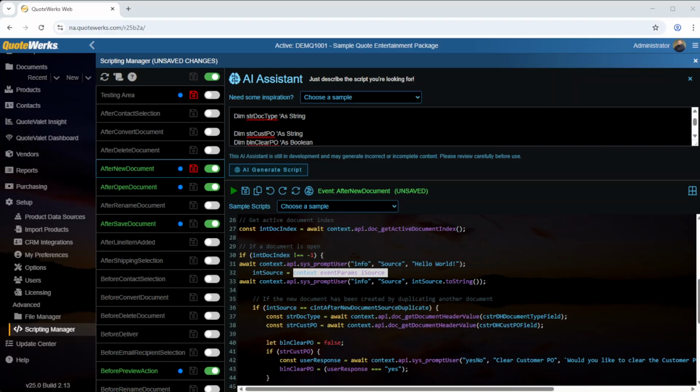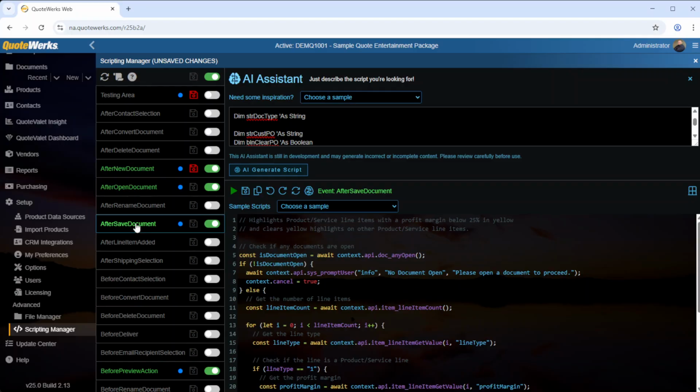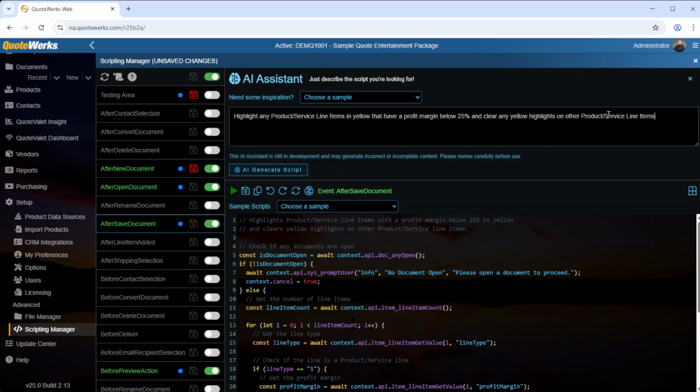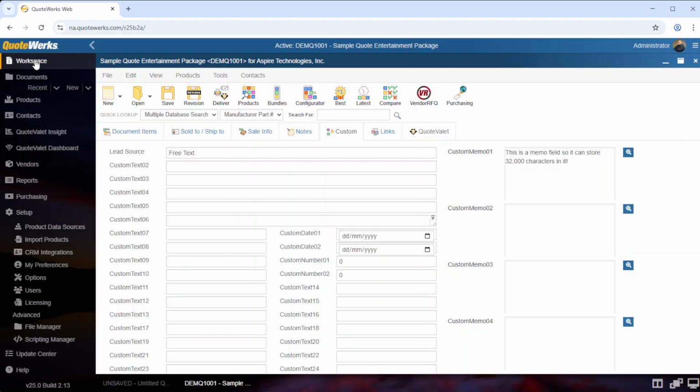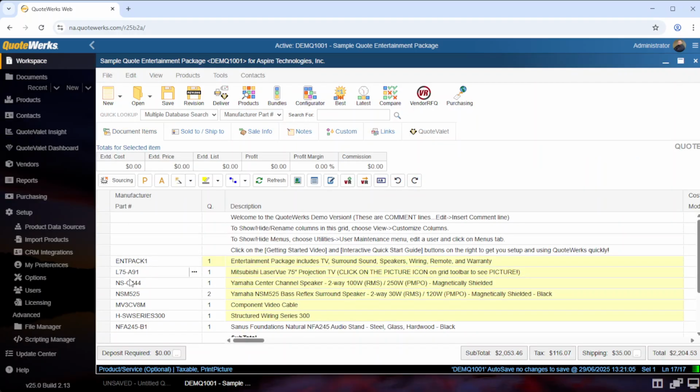So what have we got here? Okay, so this is one that I think will work. This is one that I put on the after save event, which is to highlight any product service line item in yellow that has a profit margin below 25% and clear any yellow highlights on other product service line items. So let's go back to our workspace, see what we've got. Document items tab.